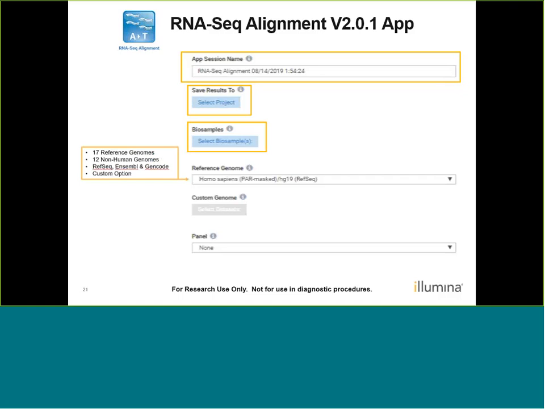Then we have our reference genome selection. Here you can select between the pre-built genomes, or you can select the custom option. If you do select the custom option, you're going to need to use the Custom Genome Builder first, and you're going to need to select the output of that app in the following fields highlighted here. Next, if you're using one of the panels for your RNA-Seq experiments, you can select that panel here. The options are going to be TruSight RNA Cancer, RNA Fusion, or the Immuno-Oncology filter. If you didn't use a panel, you can just leave it at none.